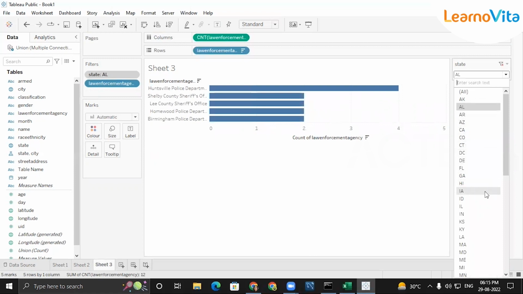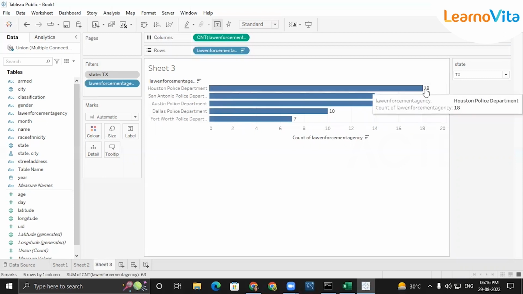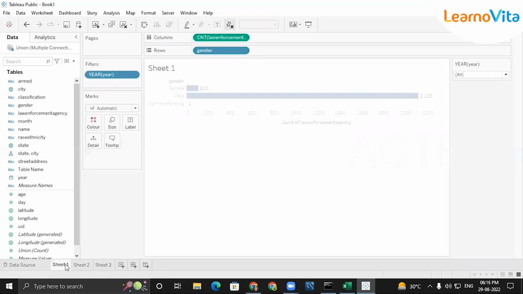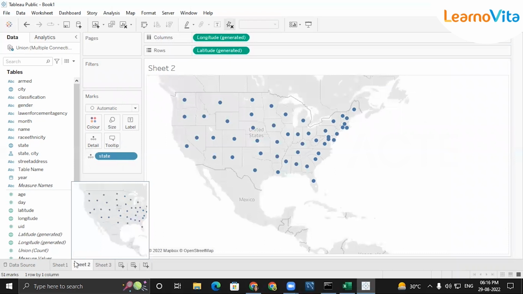Okay, so to see, let's say, top 5 agencies in, let's say, Texas, TX means what? Texas. So now top 5 is nothing but this Houston, San Antonio, Austin Police, Dallas Police, and Fort Worth Police. So these Houstons are like 18, and then 14, 14, then 10 and 7. Clear? So these are problems you might face when you start creating a dashboard.